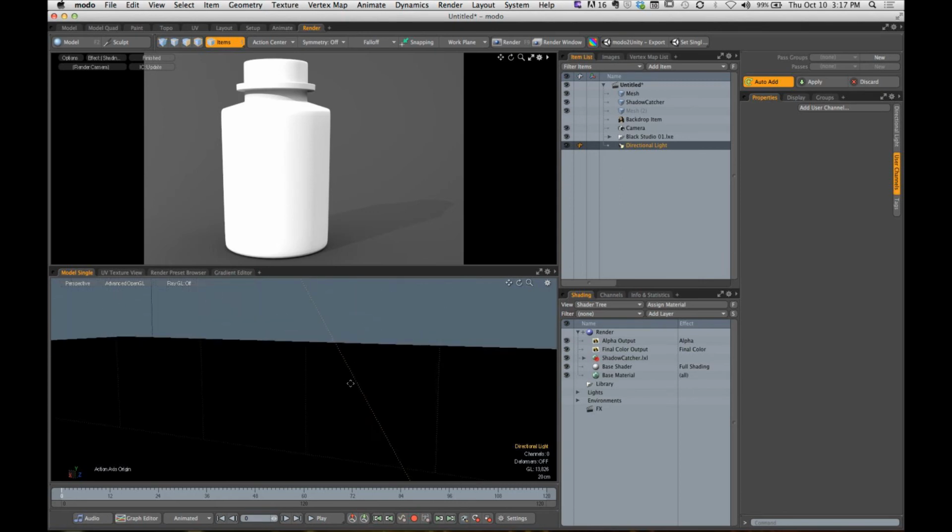Oops, excuse me, zoomed in too far. What's most important about most of the different lights you find in Modo is this little arrow that's coming out the front. What would you imagine that little arrow represents? Yeah, the way the light rays are facing within the scene.